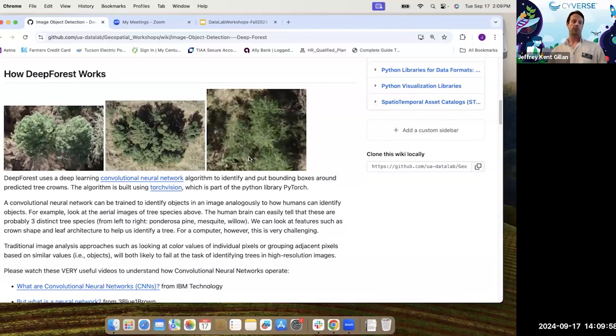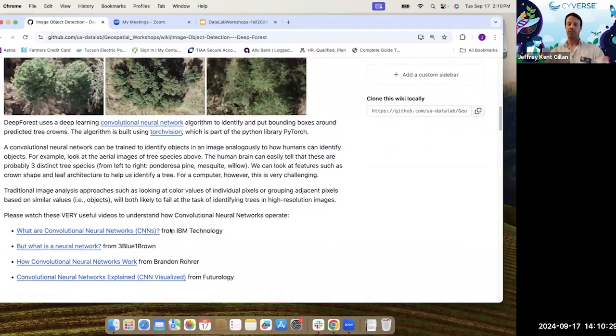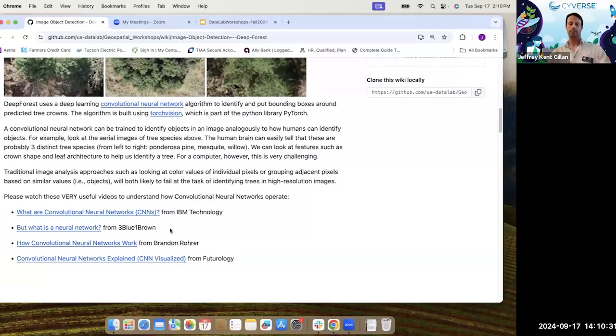Similarly, we are not grouping pixels based on similar color into an object, what we call object-oriented. We're not really doing that either. When it comes to really high resolution stuff, both pixel-based and object-based are likely to not do so well, probably failing when it comes to consistently identifying trees in high resolution imagery. So the solution to this is something called convolutional neural nets. And I implore you, please check out these videos. They are really great.